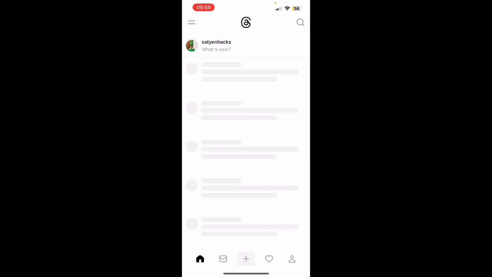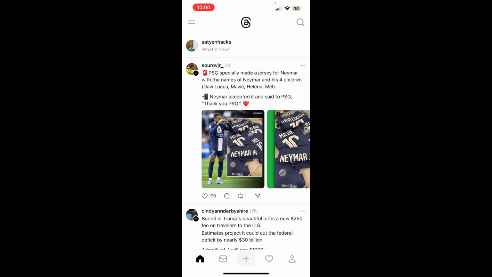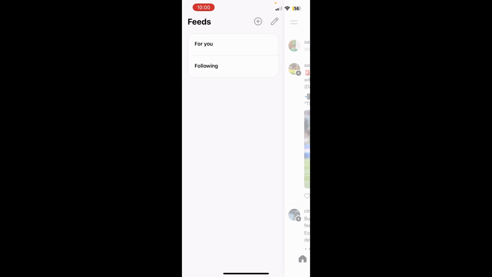If you have not updated the Threads app, then you need to update it from the Play Store or the App Store. Now once you are here on the home page, then you need to click on the two horizontal lines that you see at the top left hand corner. So if I click here, now there are two options, For you and Following.